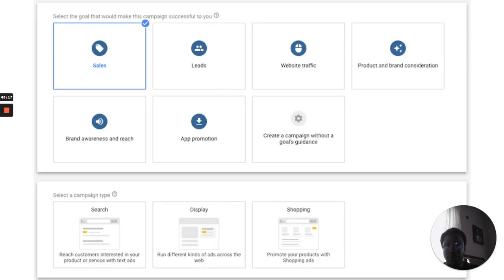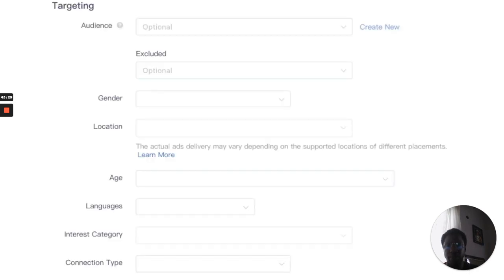So we have that, and then we do have the objectives: leads, website traffic, app promotion, brand awareness, and then the campaign type: search, display, and shopping. So this is TikTok. TikTok is also very similar to Facebook, so I won't go into details. It has almost the same look and feel, and almost the same sort of targeting criteria.